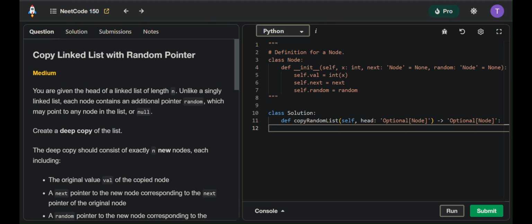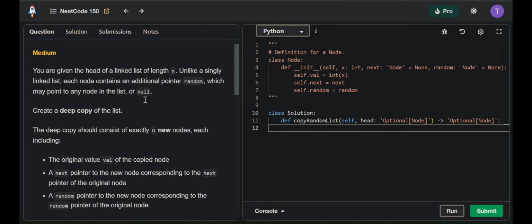Problem 40 of NeetCode 150, Copy Linked List with Random Pointer. Okay, so let's read the problem.